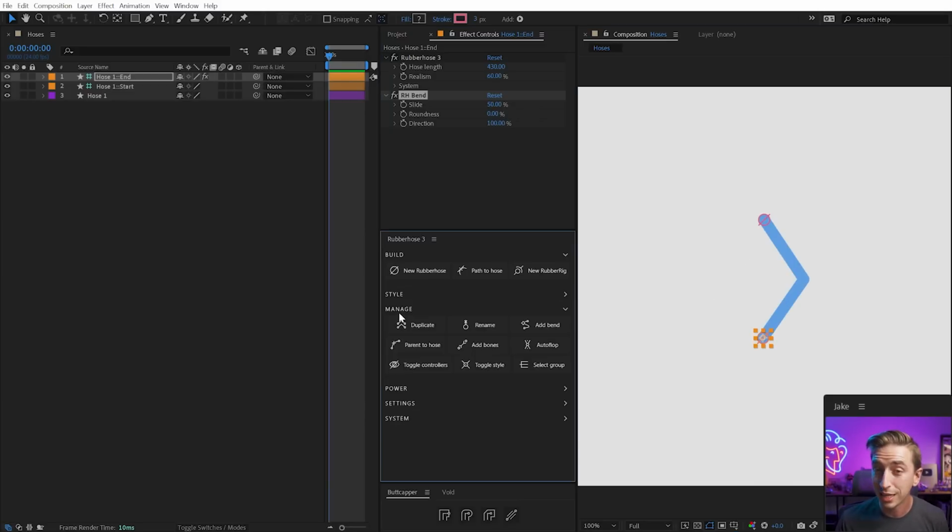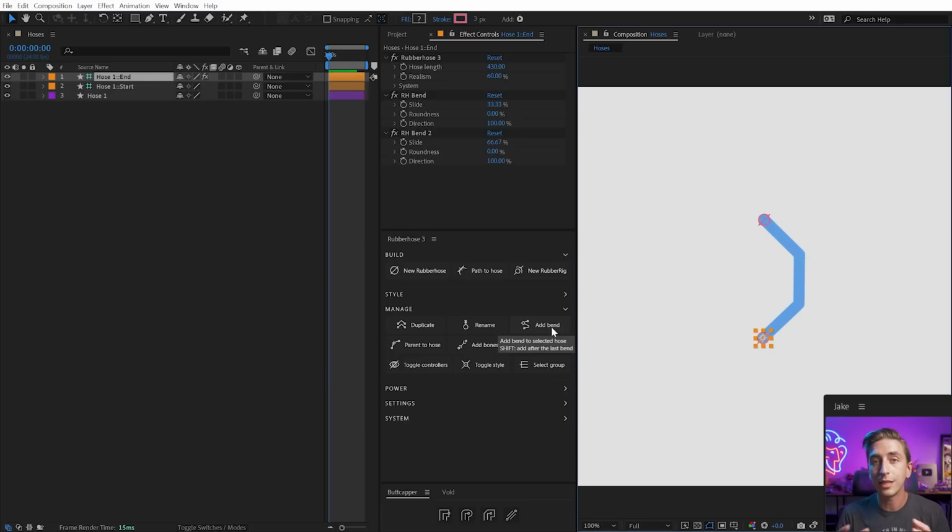Well, I can go into the manage section and find the add bend button, and when I click on that, it's going to evenly distribute both of those bends along the hose between the start and the end. I can do this as many times as I want, and it's going to keep adding more and more bends.